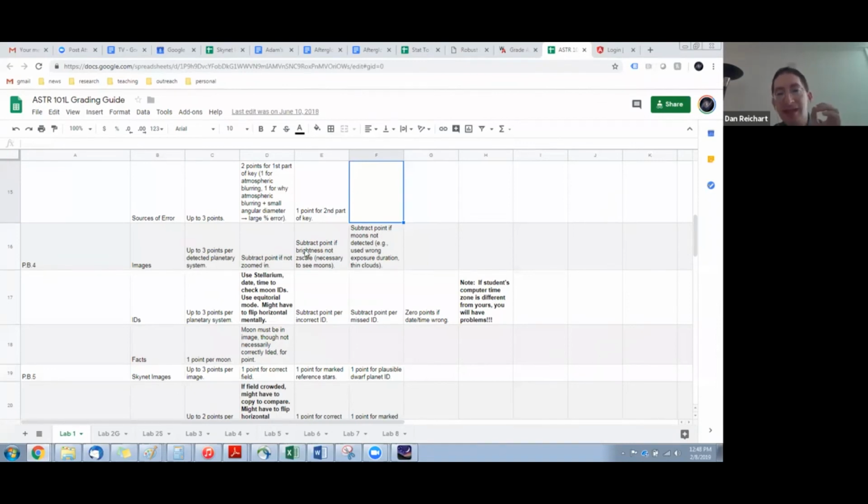Did they zoom in? Did they put the brightness and contrast on Z scale, blurring out the planet, so you can see the moons? Did they adjust it so they can see the moons? And then under moon identifications, I subtract points if they got some of the IDs incorrect.